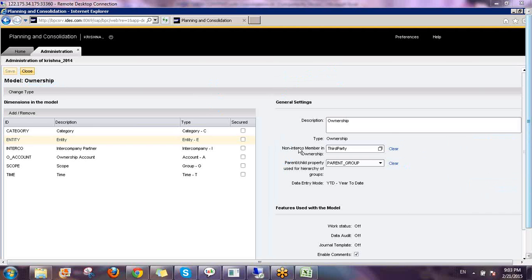Now, what is the non-intco member in the ownership? When I am talking about ownership, suppose X is holding in Y. So both are related, that is called ownership hierarchy. So when we are talking about ownership hierarchy, what are the intercompany related only? There might be so many transactions happening with an outsider. Only a few transactions might be happening between companies which are related.